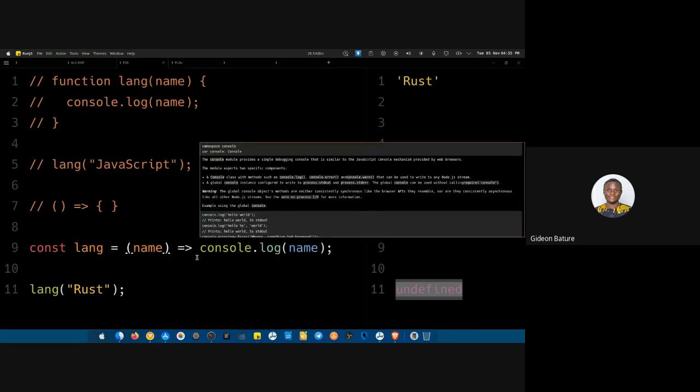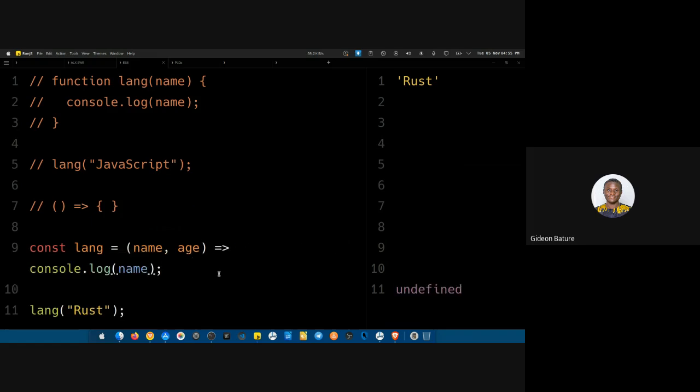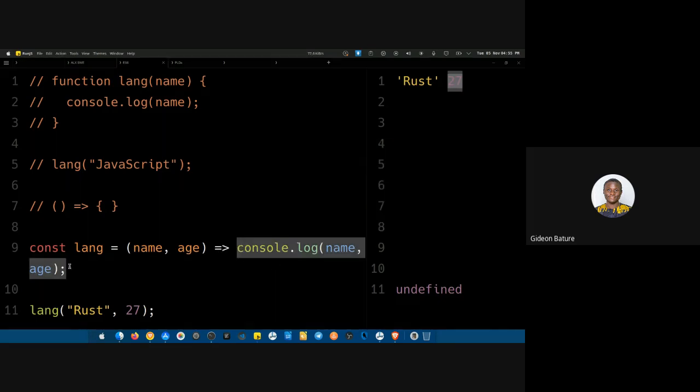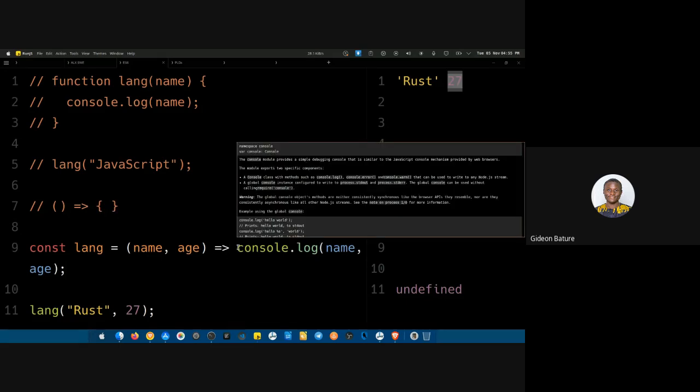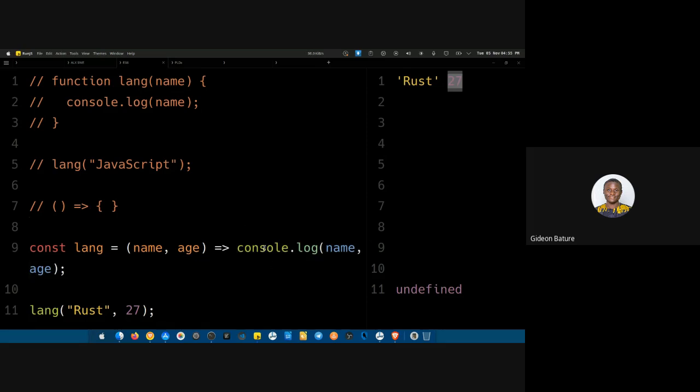So even if I come and add age here, I can come here and print, let's say, age. So I'm console logging both name and age. I can come here and then add the age. So you can see here, I'm having both my name and also the age, which is Rust and 27. So take note of that. You see, all still one line of code. Even if you bring in this parenthesis, the only thing we have inside is just this single line. So there's no point of bringing it. But when we need more than one line of code, in that case we can bring in this parenthesis.